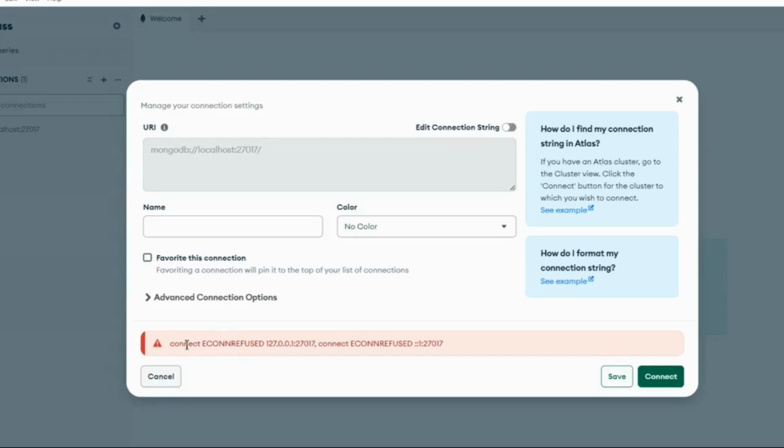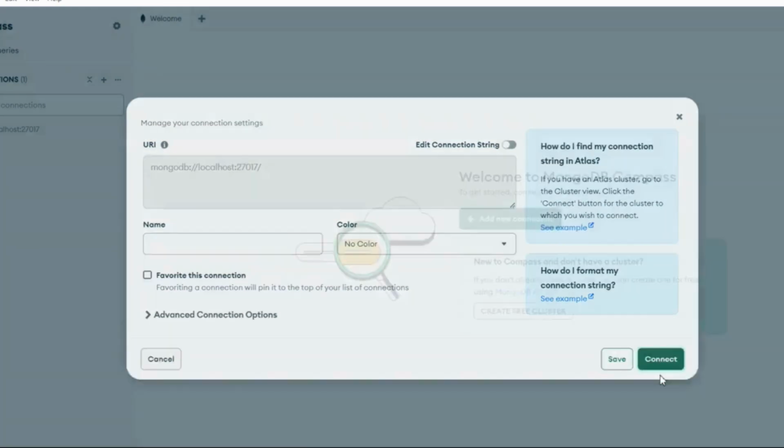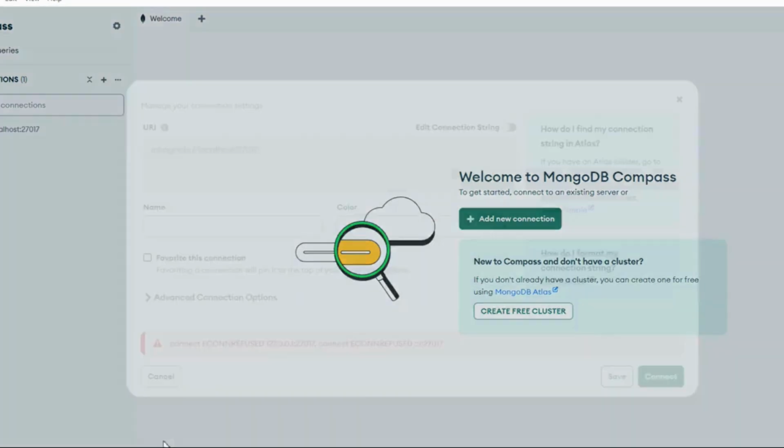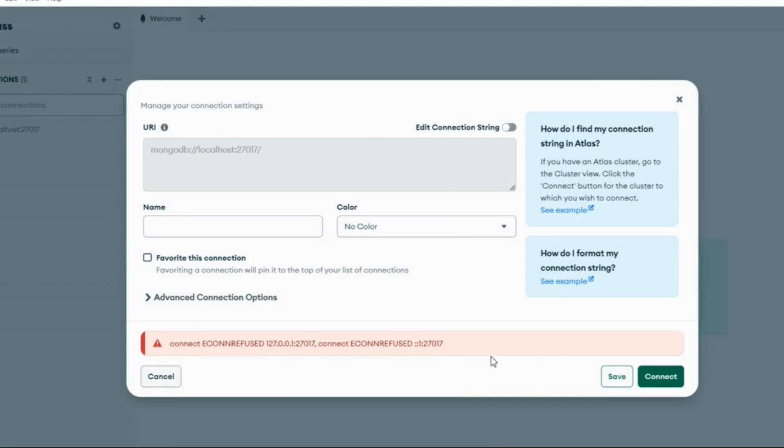Solving this type of error: what to do if you get it on MongoDB and you are not able to connect. If you click on connect, it will not connect and it will show you an error that the connection is refused. You need to click on review and you will see it is not connecting. So what to do with that?